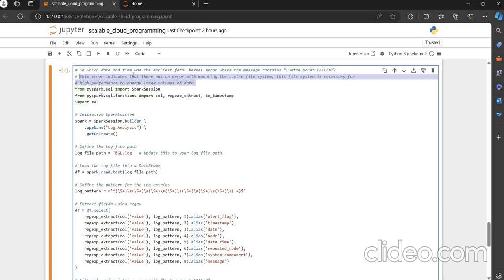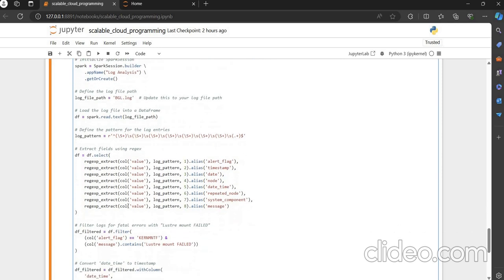The next question is to find the date and time on which the earliest fatal kernel error occurred, where the message contains Lustre mount failed. This type of error indicates that there was an error with mounting the Lustre file system. This is the file system that is necessary for high performance to manage large volumes of data. So here again we are starting the Spark session. We are specifying the log file and then reading the complete file using the Spark library.